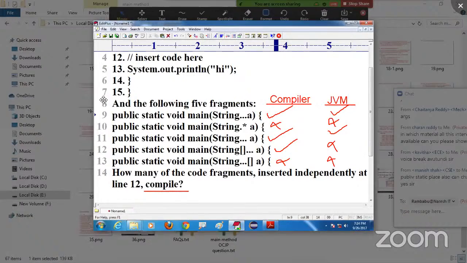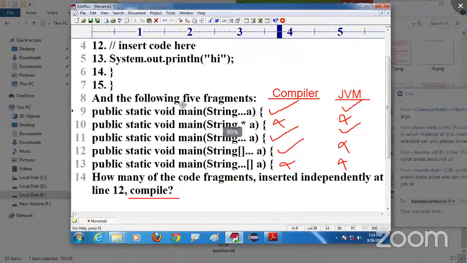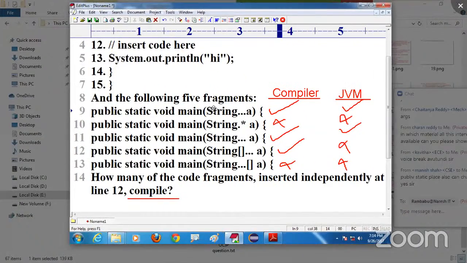Now, what is the question? Of the following fragments, which are compiled or which are executed. Look at that: public static void main(String... a), public static void main(String.* a), public static void main(String ... a), public static void main(String[]... a), public static void main(String...[] a). How many of the code fragments inserted independently at line number 12 compile? Now, can you please look at this statement?